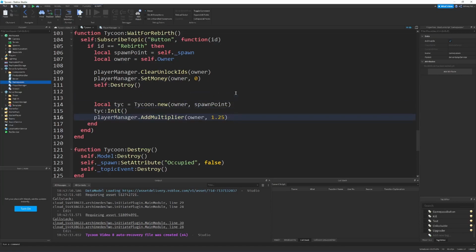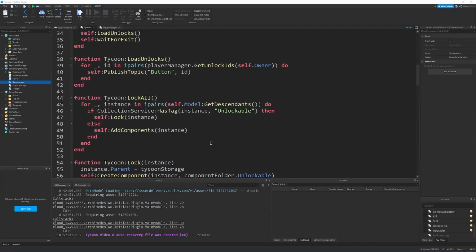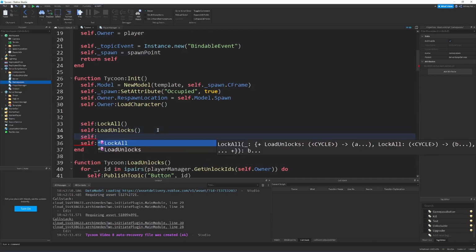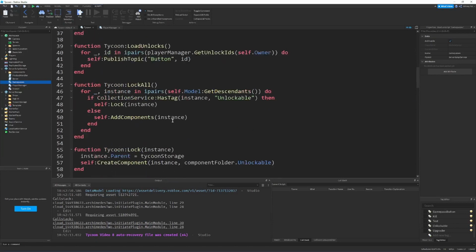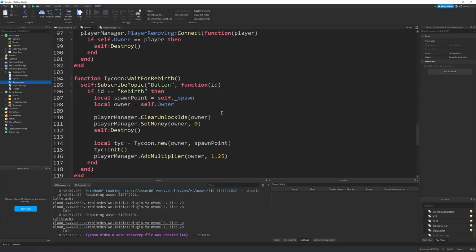And honestly, I'm going to put this below the Tycoon init, just so the Tycoon has to be initialized before the multiplier is added. But honestly, I don't think it really matters. But we need to actually call this function, so let's go up all the way to our Tycoon init. And then just wherever, we can just say self:waitForRebirth. So it'll call the wait for rebirth function, which will wait until the button's pressed, set all these things in motion, and we'll be set to go.